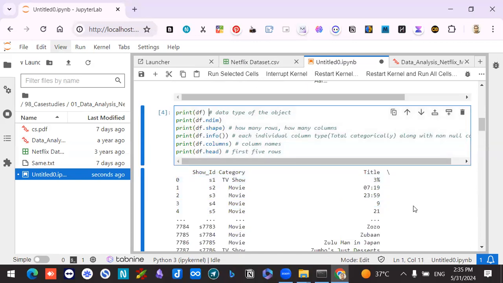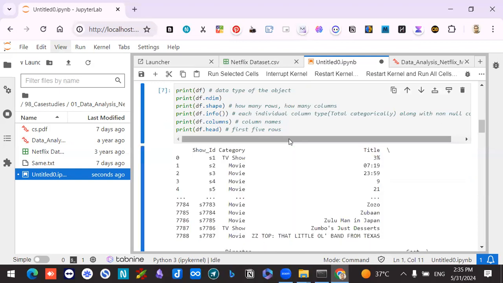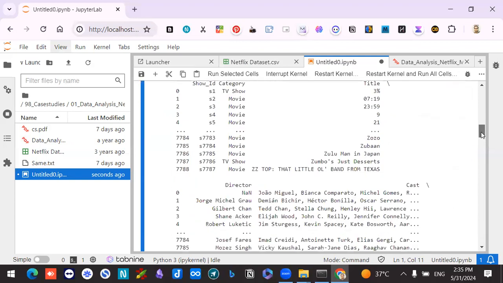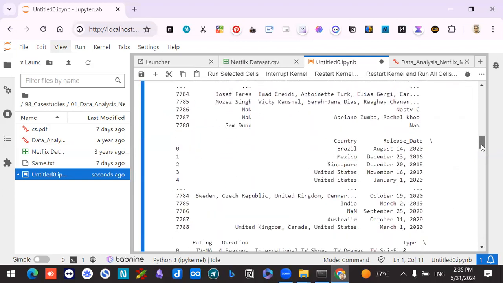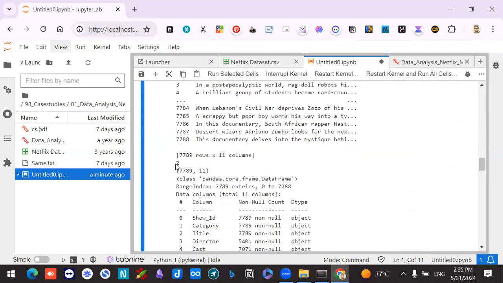Let's run it here again. Let's load it here first and just run it. Of course, it is not giving the output directly as a table, but here we can see it's clearly mentioned: values, ndim (the number of dimensions), and shape, which is how many rows and how many columns. This is info. You can see info is giving how many rows, how many columns, how many non-null counts, and how many data types.